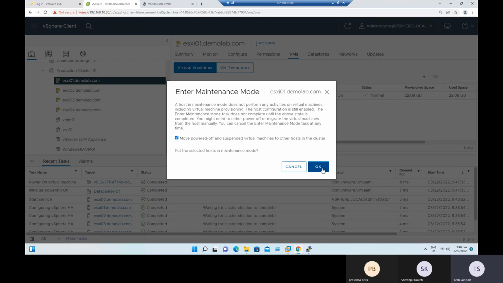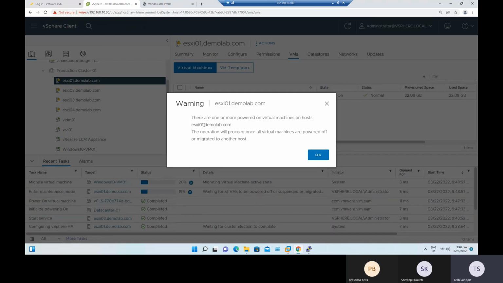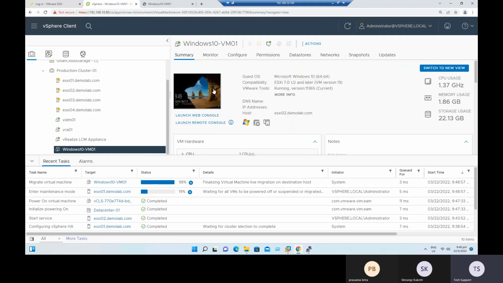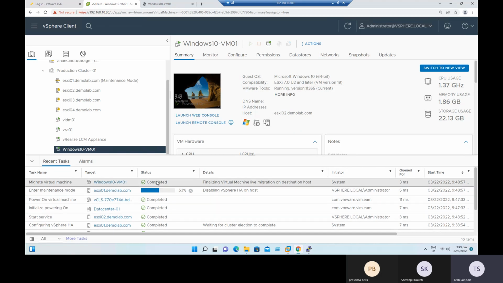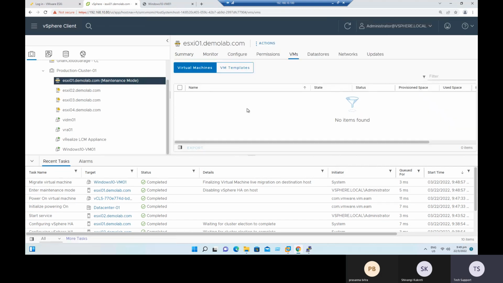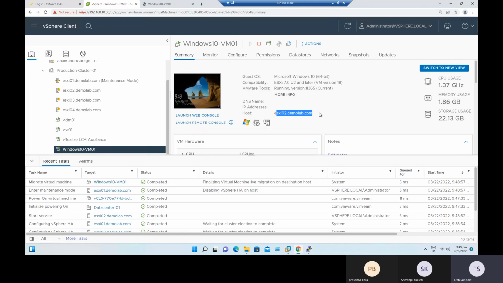Now click on OK. It clearly gives a warning message: there are one or more powered on virtual machines. This operation will proceed, and the virtual machines are migrated to another host. But this is not a cold migration, it is a hot migration. Quickly open the VM and see the graphical screen. It won't restart. It's still in the live state. The virtual machine migration completed and the maintenance status is 53% completed. ESX3 is in maintenance mode and the virtual machine is safely running on ESX2. During manual maintenance mode, it uses the DRS technique, vMotion.